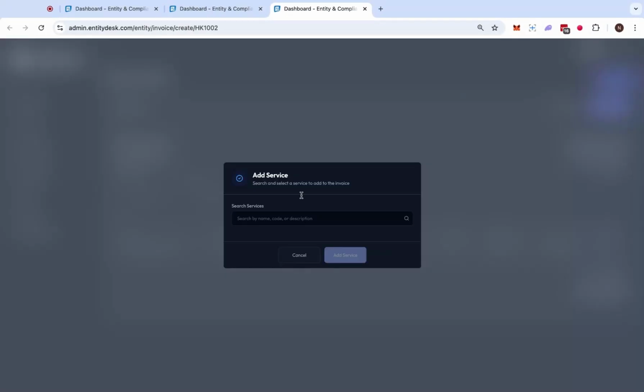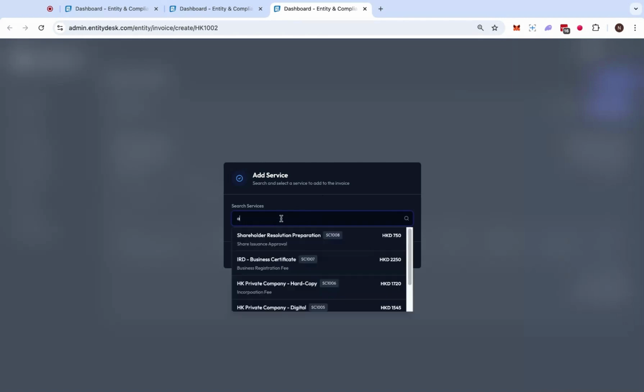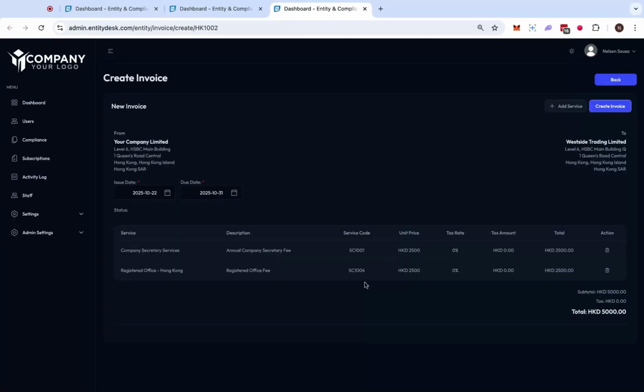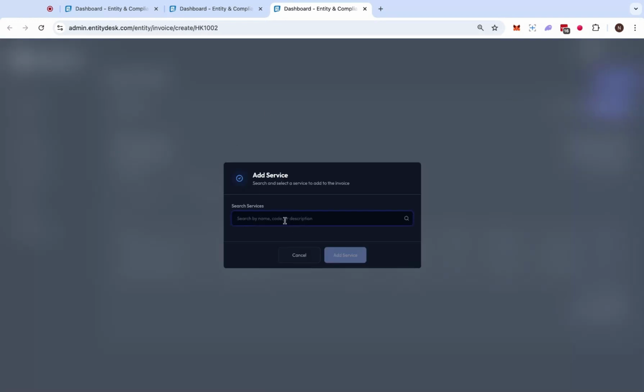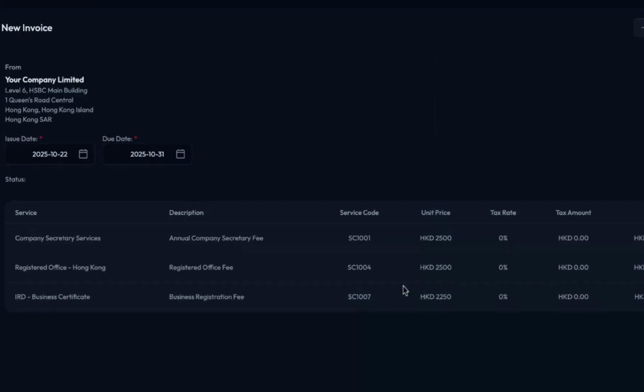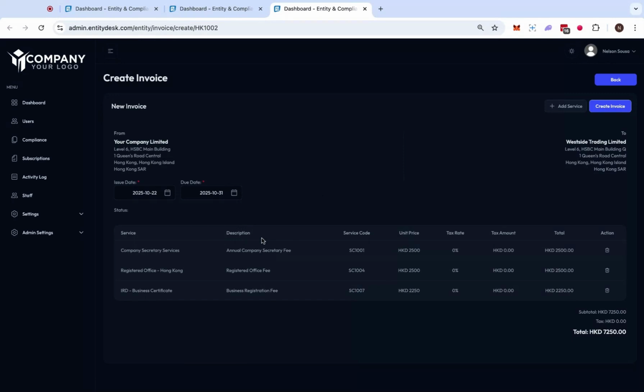Let's go ahead and add a few more items to our invoice. Next, let's include a registered office service. After that, we'll add one more item, a business certificate, and there you have it. Now, our invoice contains 3 items.